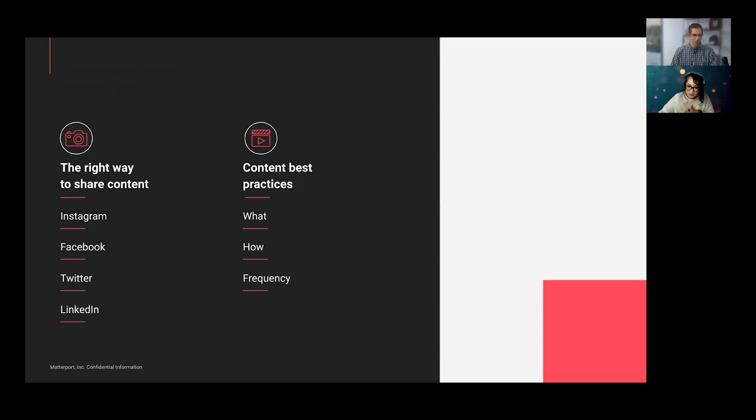So knowing these two things will help guide you in where you want to post, who you're talking to, and how you want to talk to them. It'll also help you focus on where you want to put your resources, because social media can be a lot.